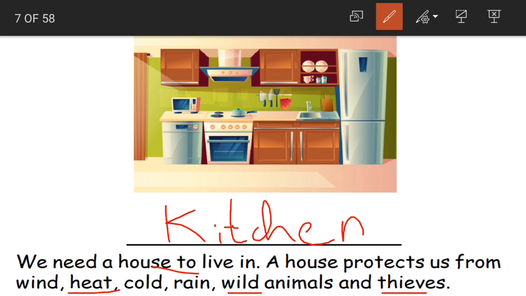Okay, and this house is going to protect us from wind. Wind is what? The moving air. It is going to protect us from the air, heat, cold, rain and also wild animals, so that they do not enter our house and they do not harm us. Okay, and thieves also, so that there is no chance of our valuable things getting robbed. So we need a house to live in, for shelter, and also for protection from all the weather conditions, wild animals and thieves.